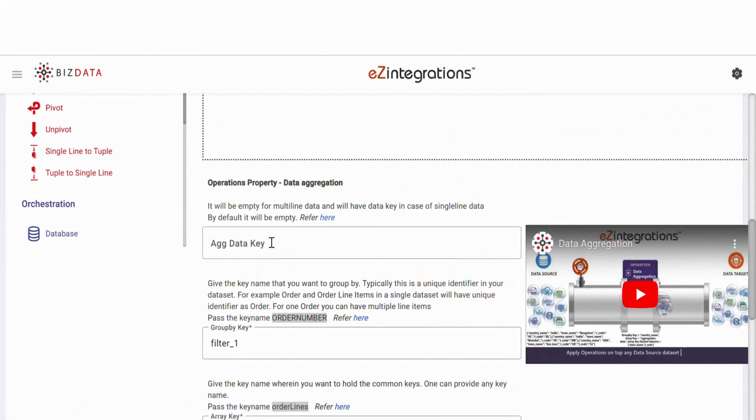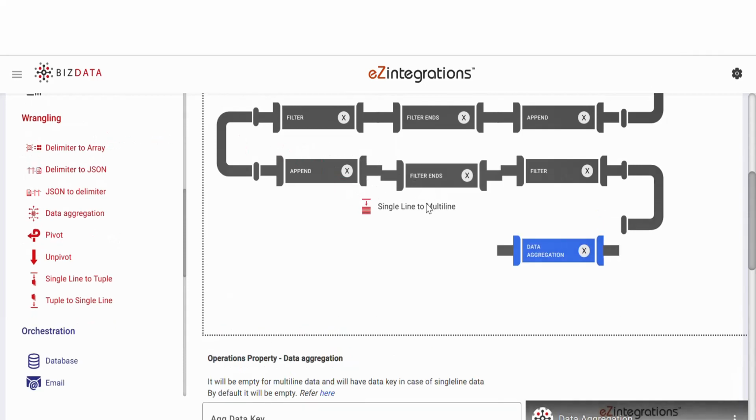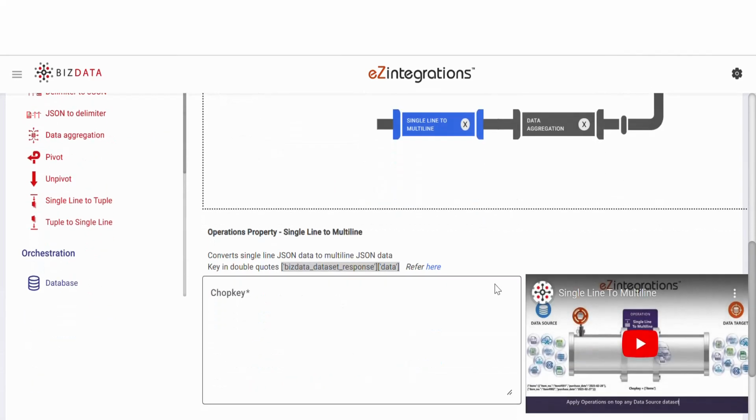Finally, using the single-line to multi-line operation, we will convert all the single-line data to multi-line. Here, we will pass the key name using which data was grouped in the data aggregation operation. Therefore, passing the key user list in the mentioned format as shown in the video.